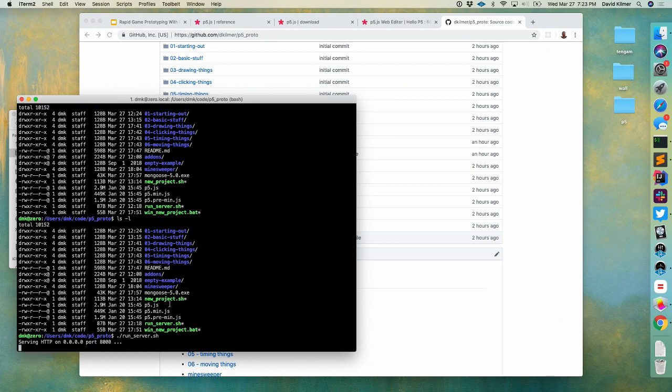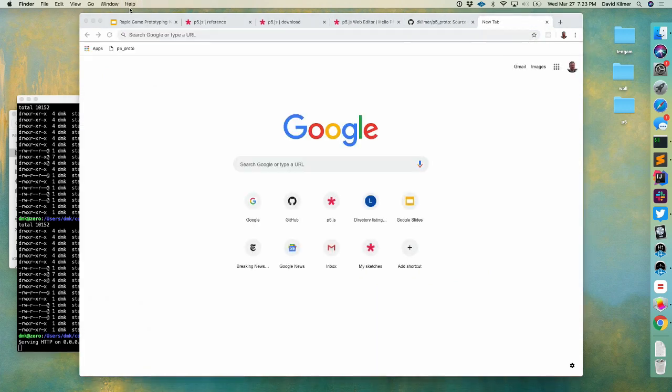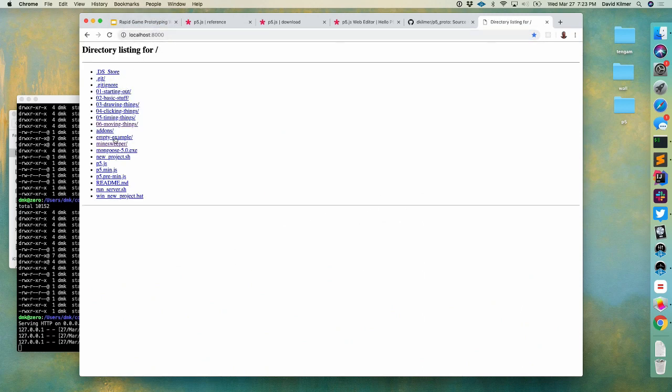What's going to happen when I run this server is it's just going to run on port 8000. And if I pull that up, what you can see is if I go to localhost, it just shows me the folders.